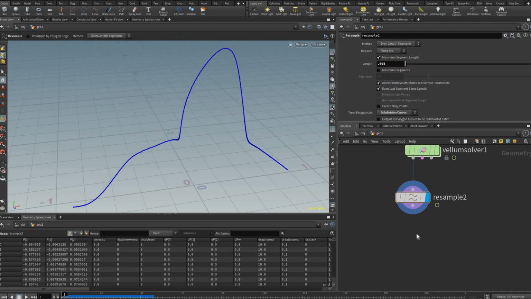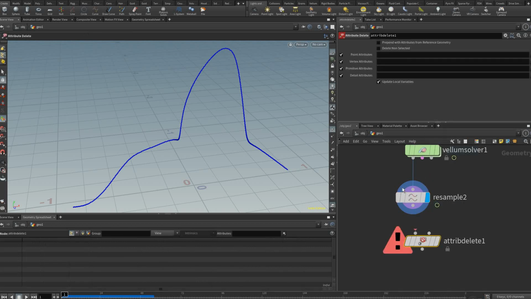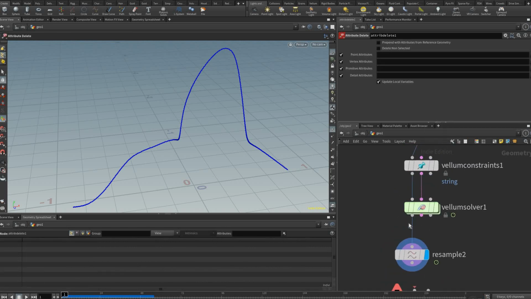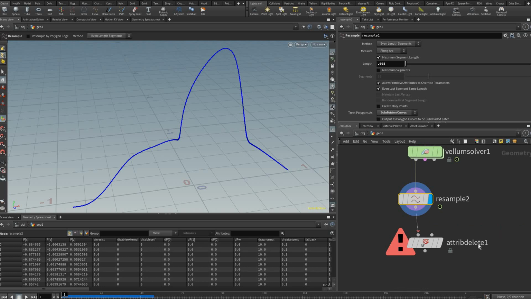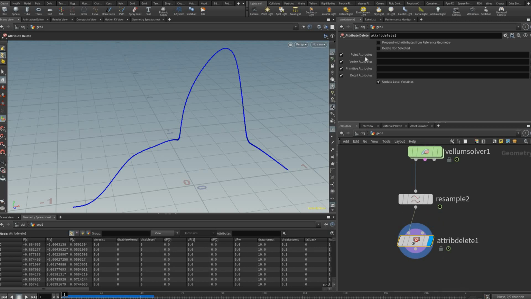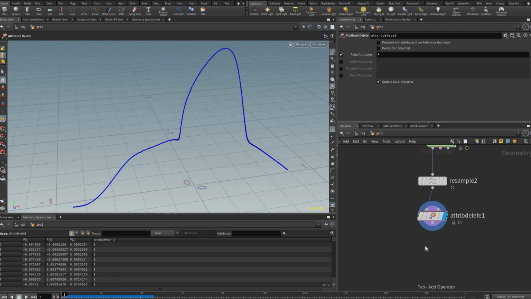And then here, we're going to add an attribute delete node. That's because the volume simulation things have a tendency to add a lot of extra information here, and we don't want that. So the easiest way to get rid of that is attribute delete. Inside here, we're just going to worry about point attributes and put an asterisk here to delete everything. So after that, we're just going to add a sweep node to make our little shape.